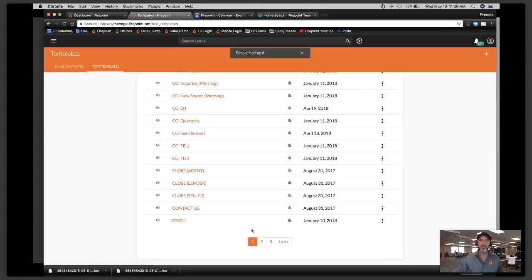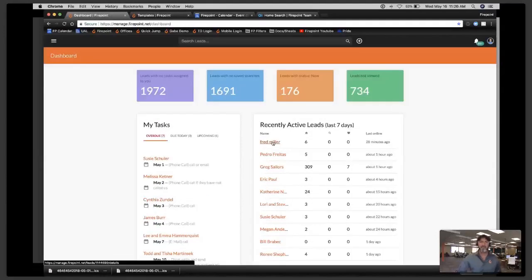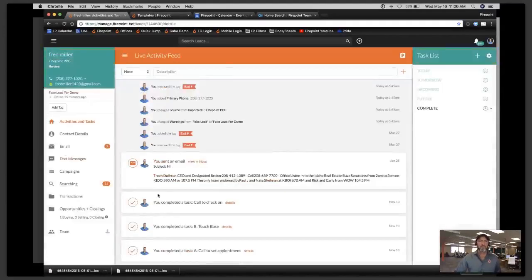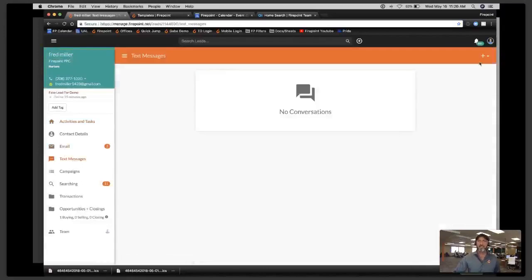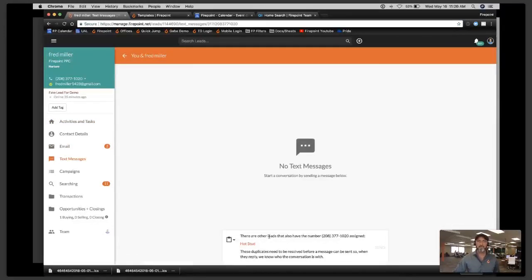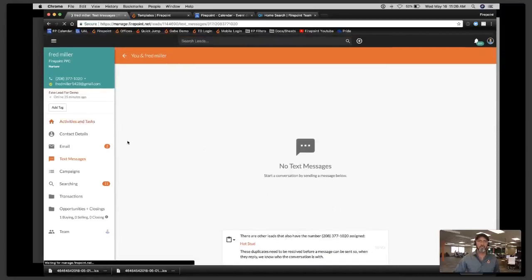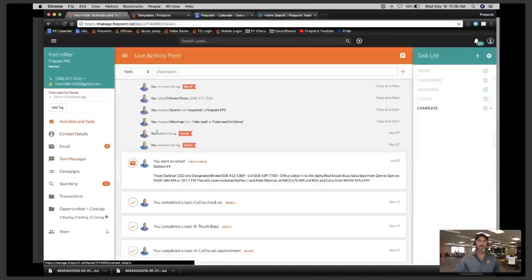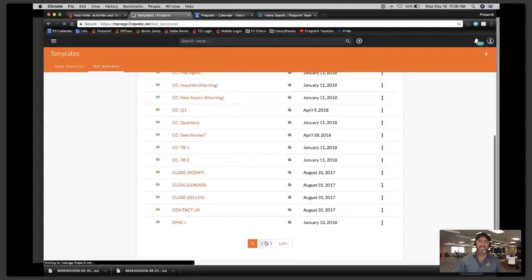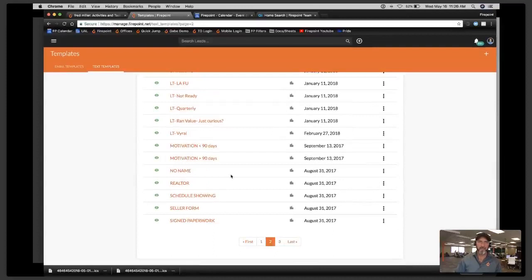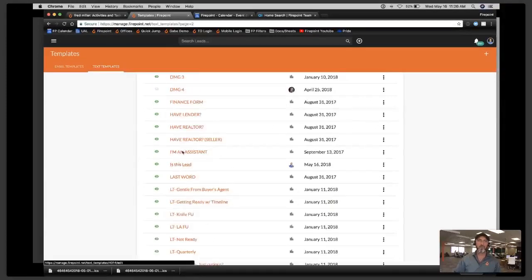Or when I'm on a lead's profile, let's just go to good old handy dandy Fred over here, and I want to send them a text. I can initiate the text and put it in there, and it didn't load, of course. Why is it not going in there? Of course, technical difficulties. Let's just see text templates. Is this the lead's name? Here it is. So we can load in there.